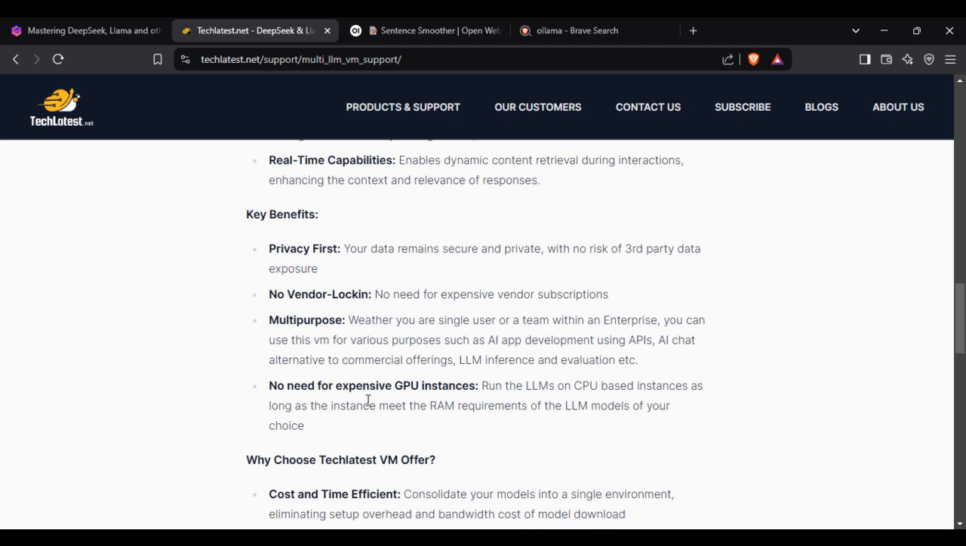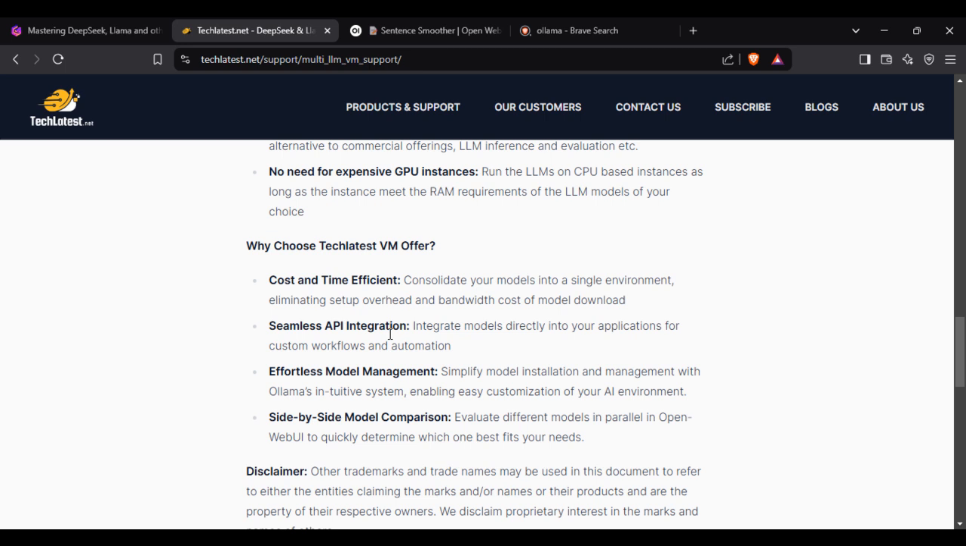Then here you can see the key benefits like privacy first, no vendor lock-in, multi-purpose, no need for expensive GPU instance. Basically, you can run the LLMs on a CPU-based instance as long as the instance meets the RAM requirements of the LLM models of your choice. Okay, so why choose the techlatest VM offer? Basically, it is cost and time efficient, seamless API integration, effortless model management, side-by-side model comparison.